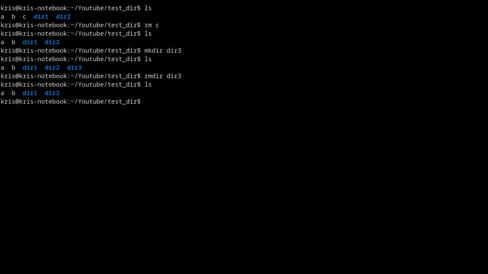And a little note, rmdir only removes empty directories, so if I want to remove dir2, rmdir dir2 is going to throw an error because the directory is not empty, because we have a file called C in there.